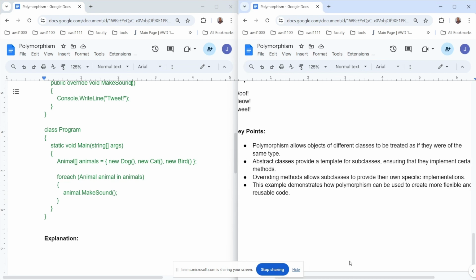So key points here about polymorphism. Polymorphism allows objects of different classes to be treated as if they were the same type, right? So it's treating all three of these, dog, cat, and bird, which are all different, right? We know a dog's different from a cat from a bird, but we're treating them as if they were the same type. We're treating them as a type of animal.